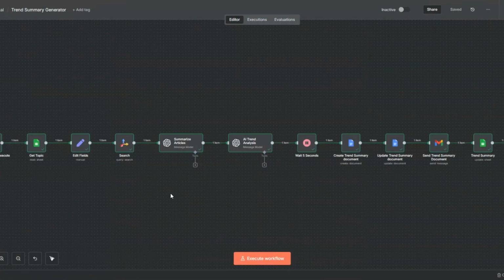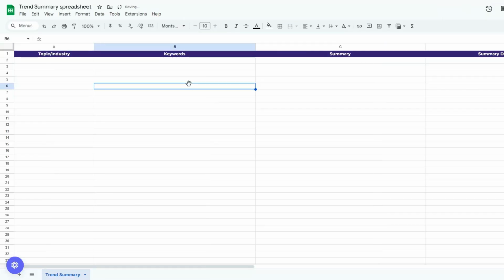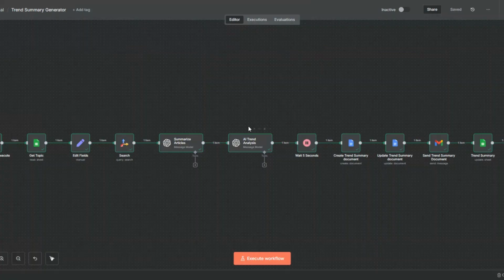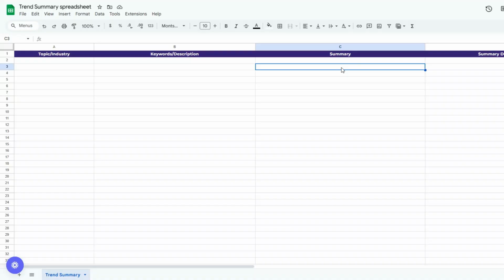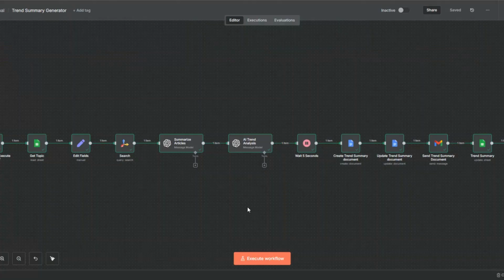We can try testing our workflow to see how it works. To test our workflow here, I'll delete this row and add the topic, the keywords or description here. So now I'll add the topic, keywords and descriptions, and generate the trend summary for a topic. I've gone ahead and added the topic and the keywords or the description for a topic here in our spreadsheet. So now to generate our summary in our workflow right here, I'll click on execute workflow over here.